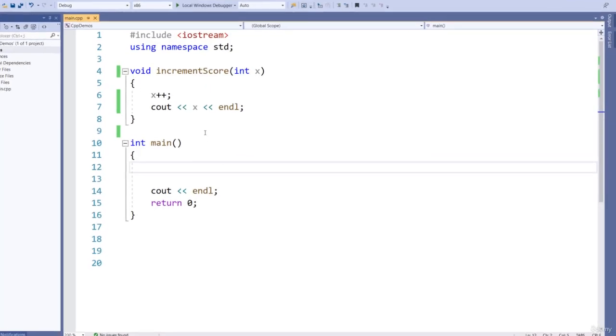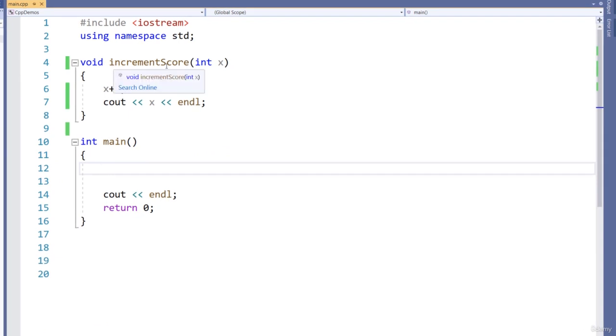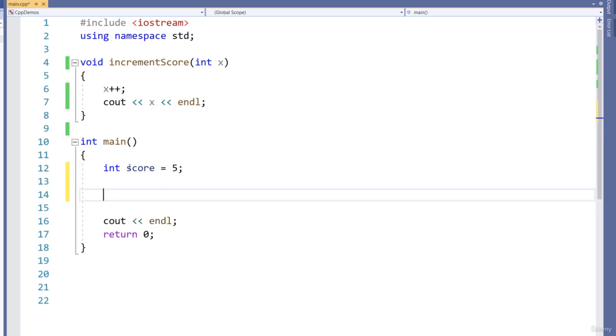Okay, I have a quick example. I have this function called increment score, and in this case I just have a value parameter int x. I increment x and I print it out. I'll just create a variable in main called score and I set that to 5. So let's say we have some game and we pick up coins, and each time we pick up a coin, of course we want to simply go and increment our current score.